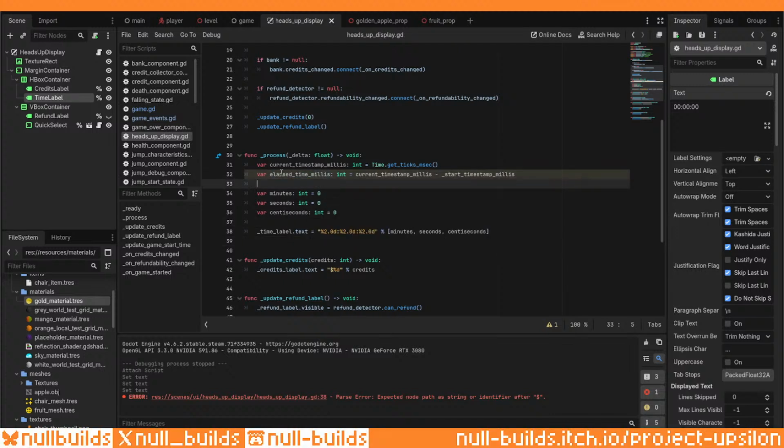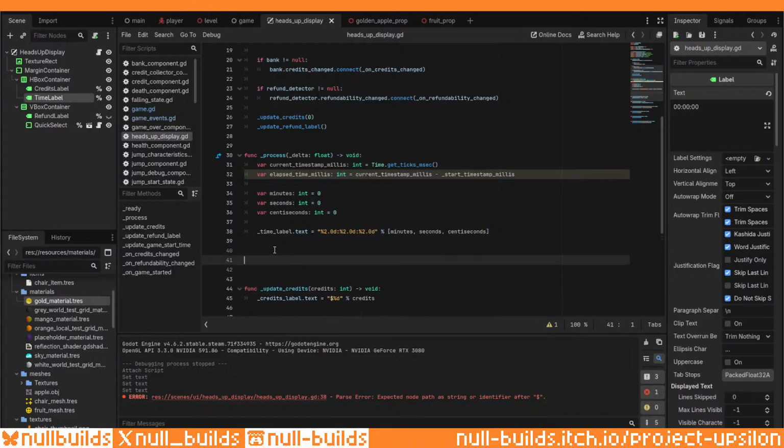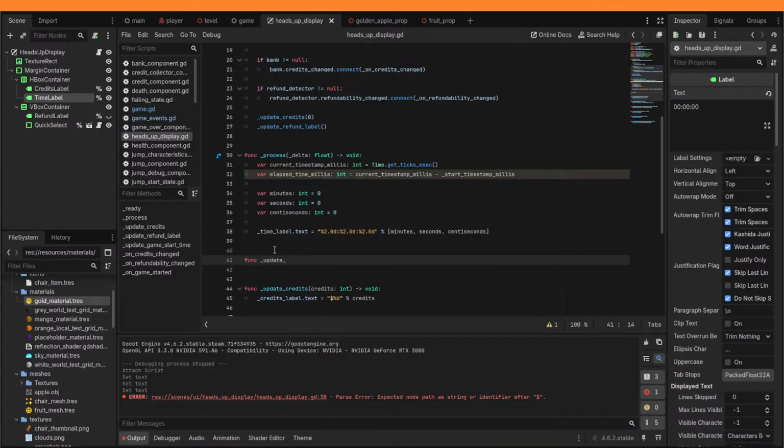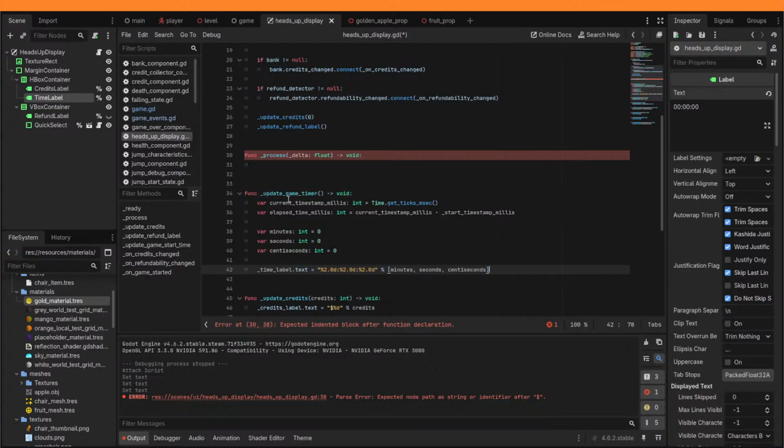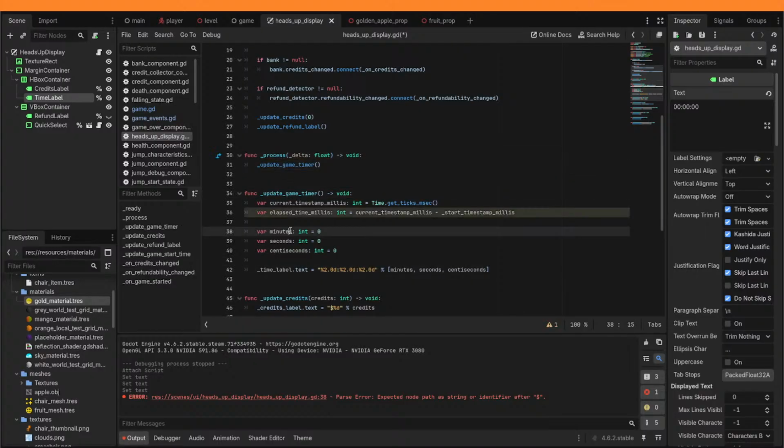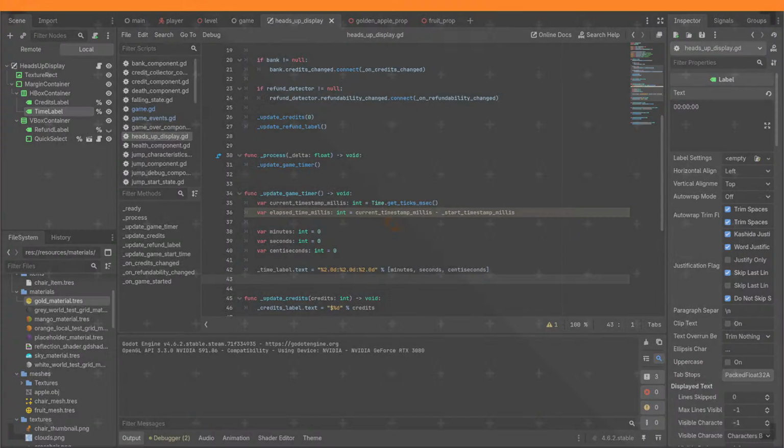Okay, so I should really make a func update game timer. I should really move this into that. I really should not be just putting that directly into the process function. Okay. All right. Well, let's see what happens if I actually run it.